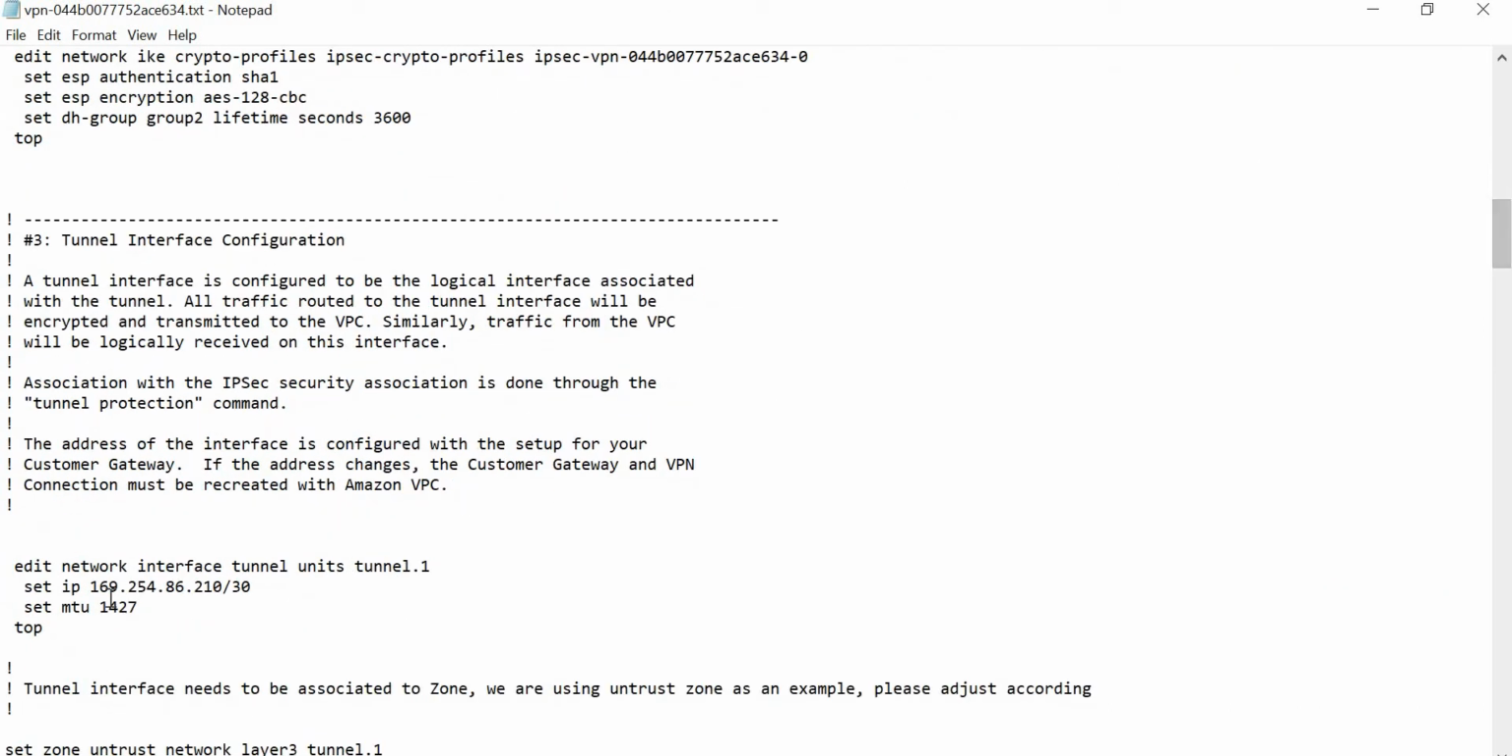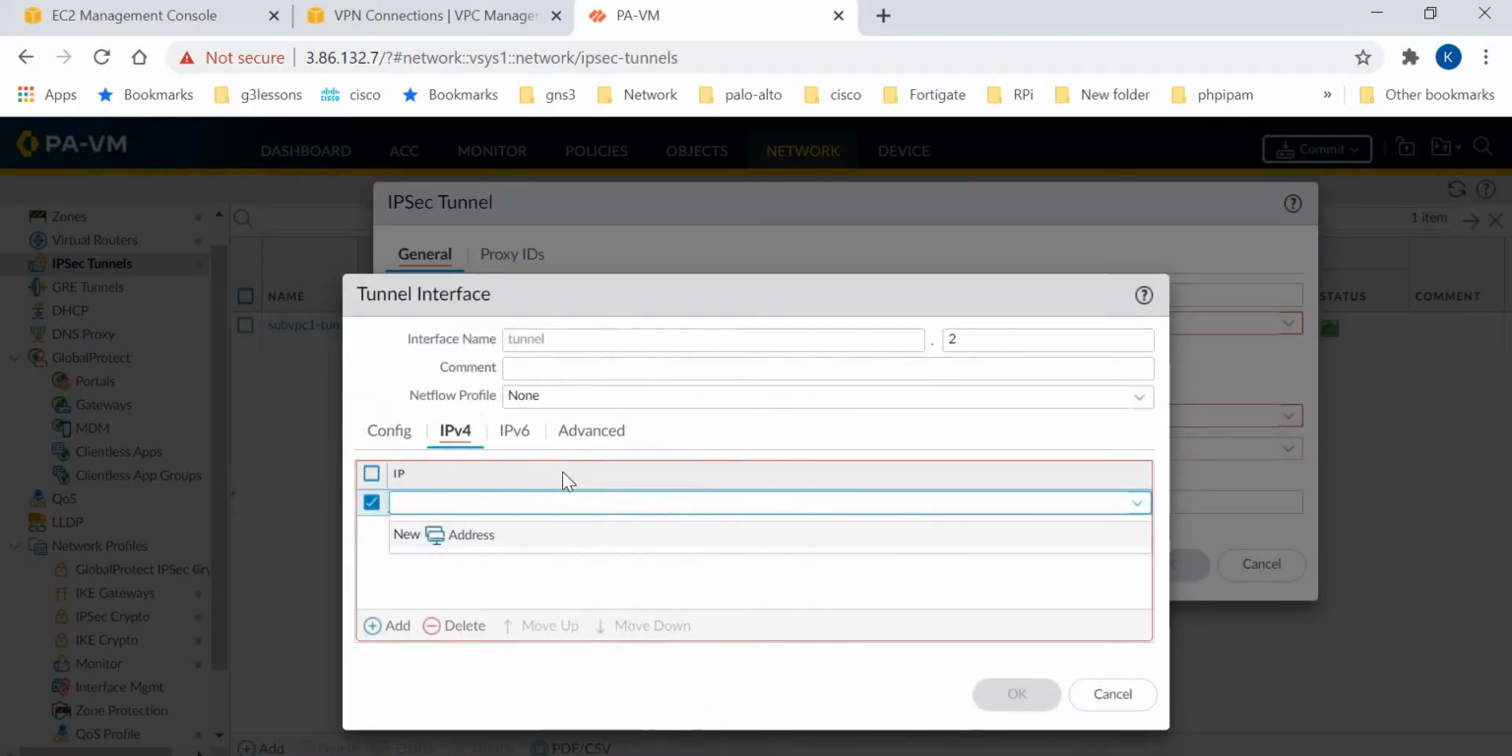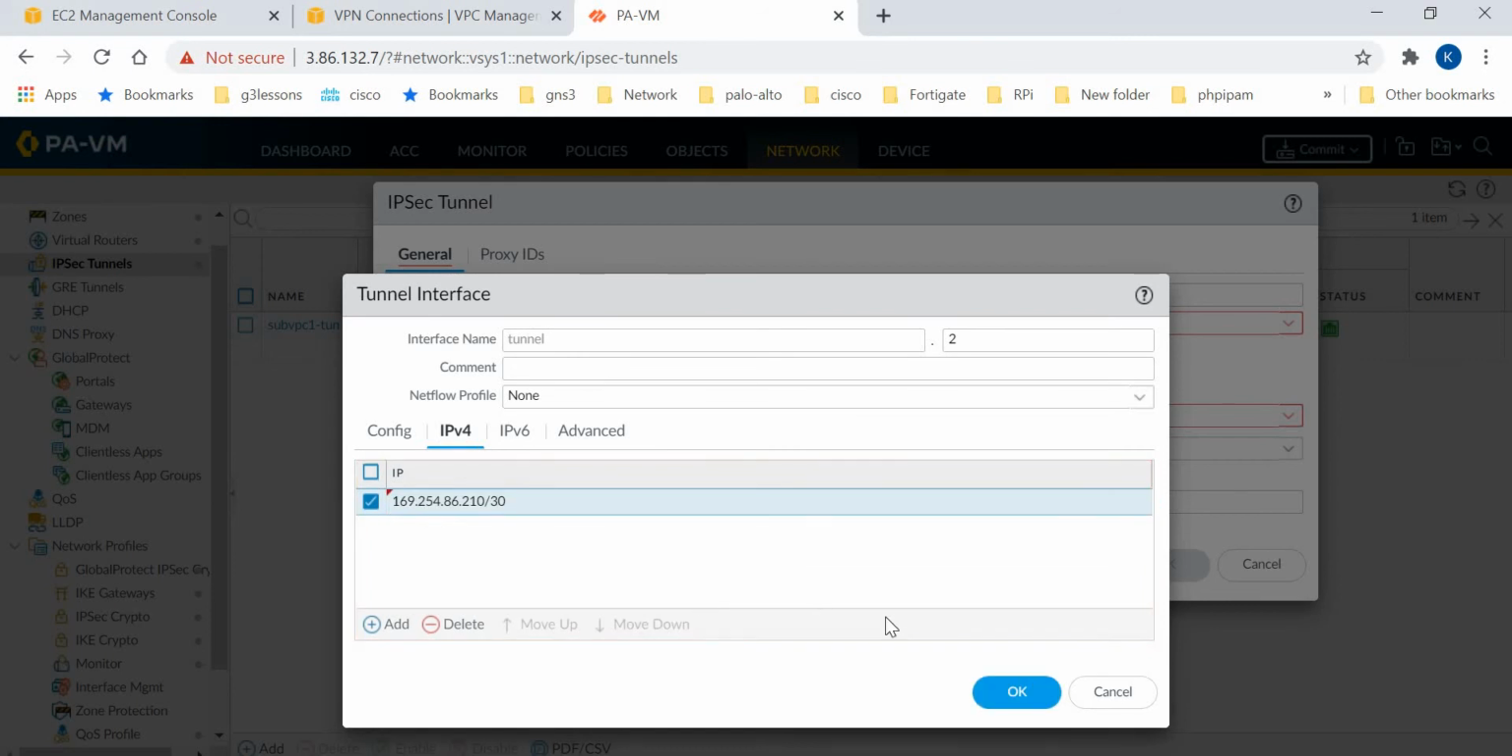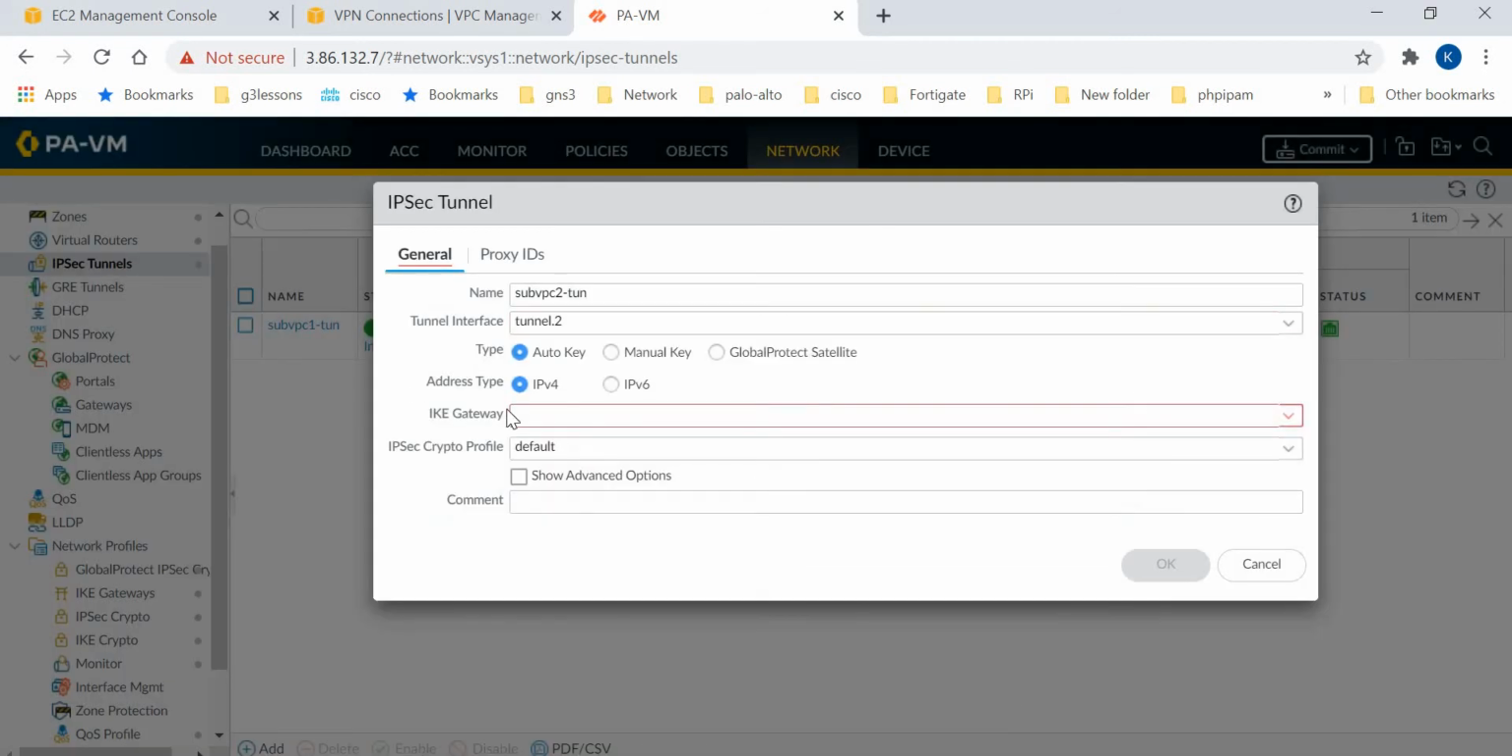The IP address would be this IP address. Okay, so whenever you create a VPN tunnel, it assigns two IP addresses. This IP address is for the tunnel interface on the firewall. The IP address previous to this, 86.209, is assigned to the tunnel interface at the AWS end. Okay, now I will paste it here. Pretty much that's it. Then say OK.